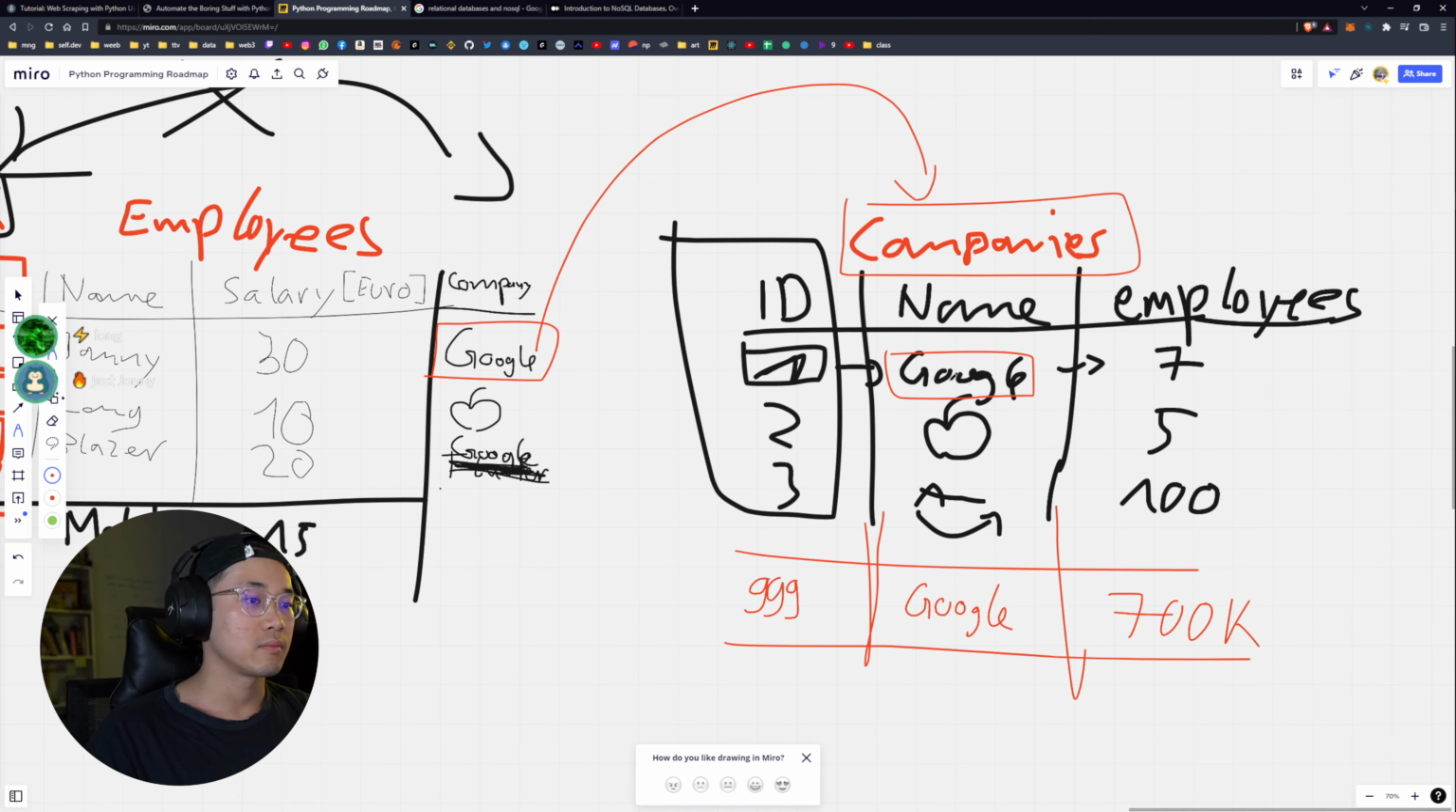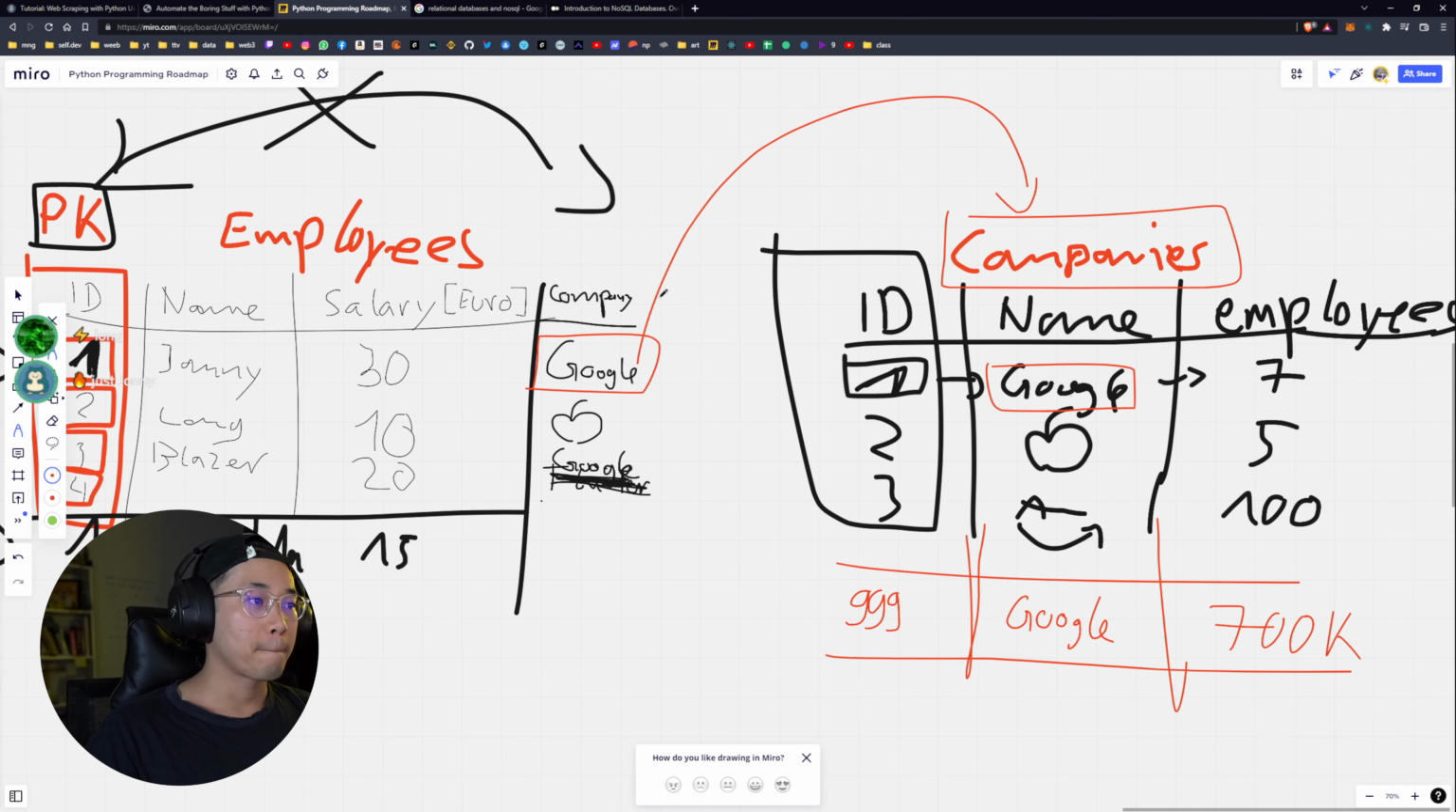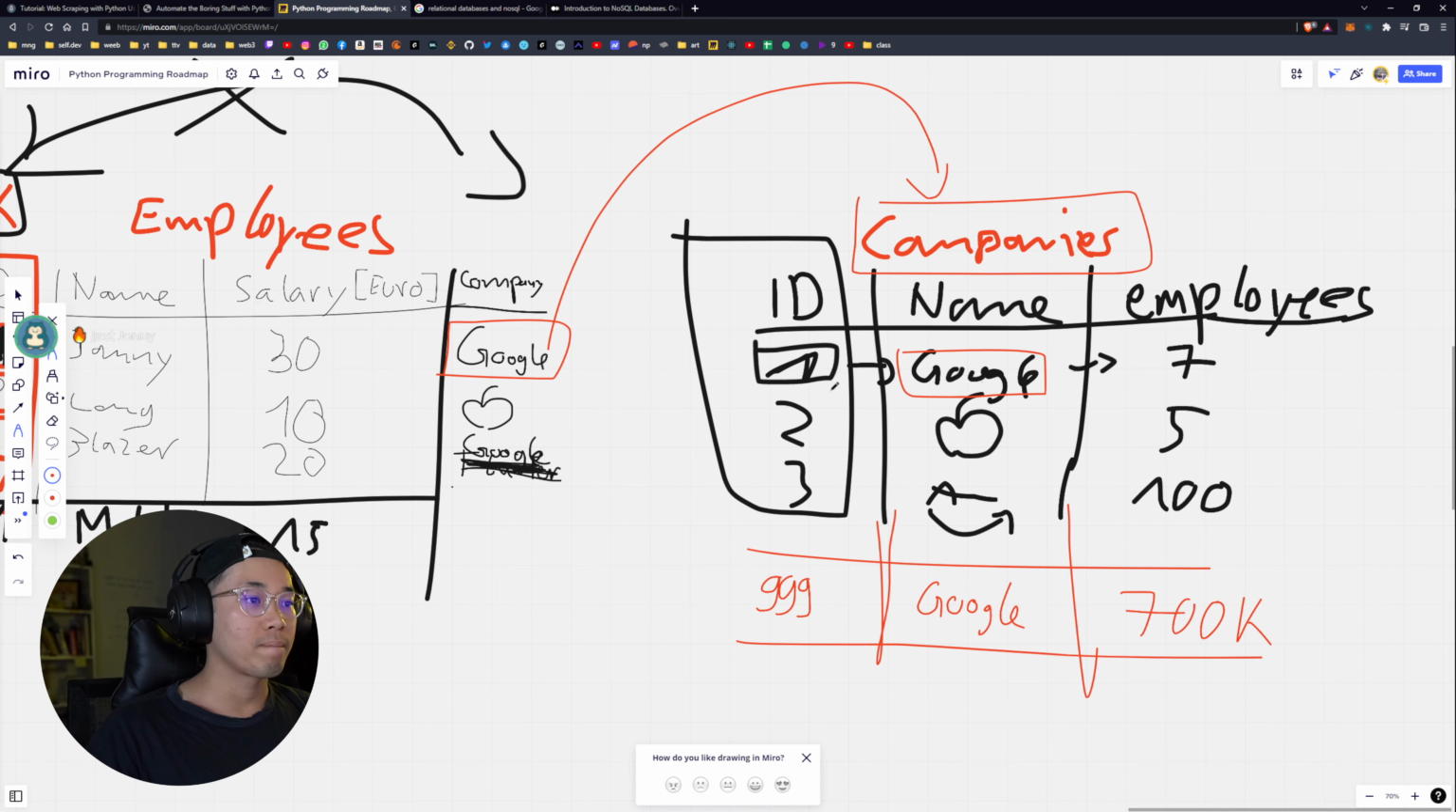Oh, is this why the primary key is so important then? Exactly. And that's why you could give that company Google then the ID number 1 in this case. Yeah. So you would always know that this guy is always working at this Google company with 7 employees. Because exactly, it has the ID 1. Oh, okay. That's why we do it like this.